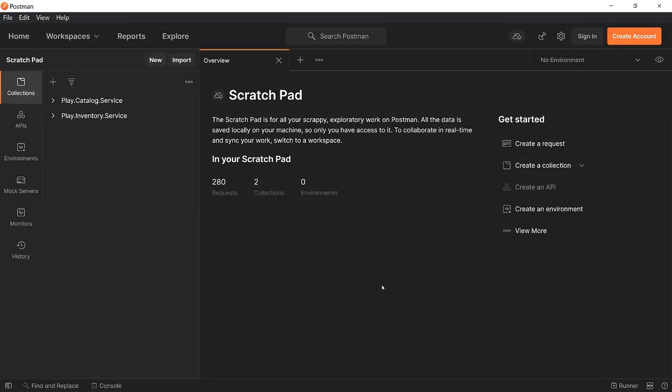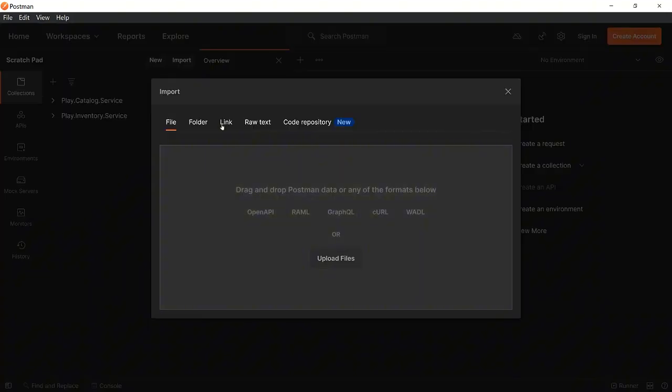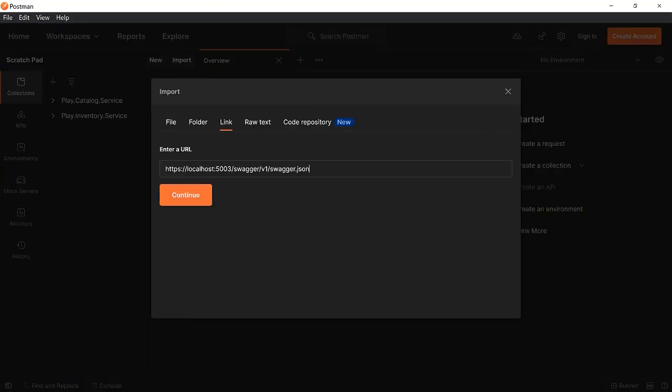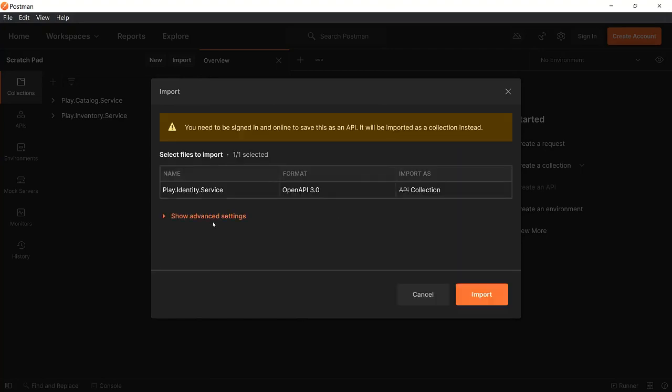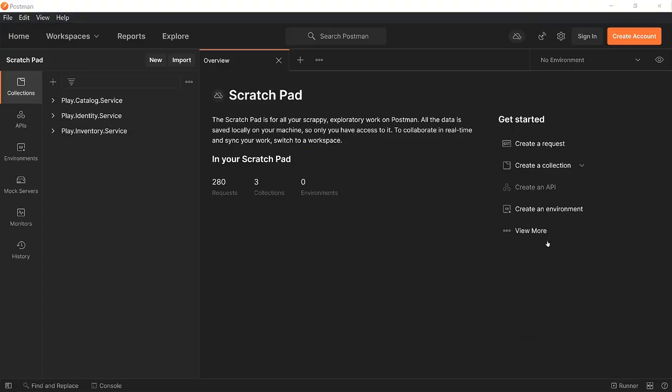And here, as you remember, we do have our collections for the catalog and the inventory microservice. So it is time to import the one for our users REST API in the identity microservice. So I'll just click on import, and I'll click on link. I'll paste our swagger.json file here, the URL, continue, and then I'll just say import. Okay, and so with that, we can start trying out all these APIs.